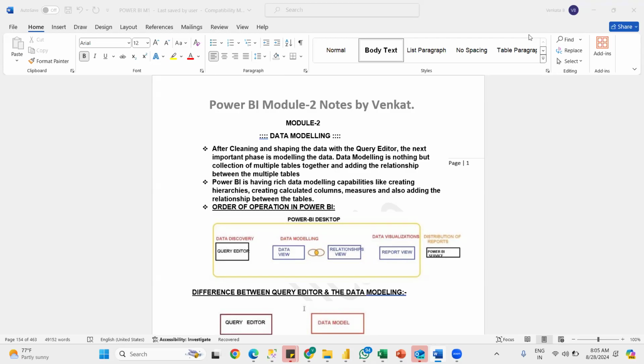Data modeling is nothing but a collection of multiple tables together and adding the relationship between the multiple tables. That is called modeling. Power BI has rich data modeling capabilities like creating hierarchies, creating calculated columns and measures, and also adding the relationship between the tables.